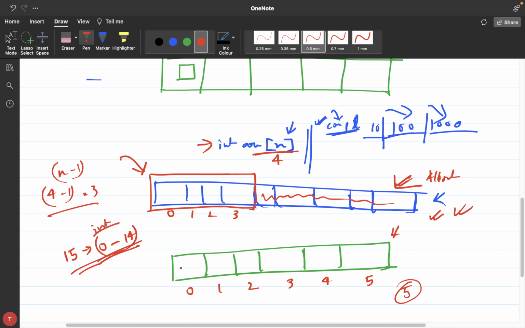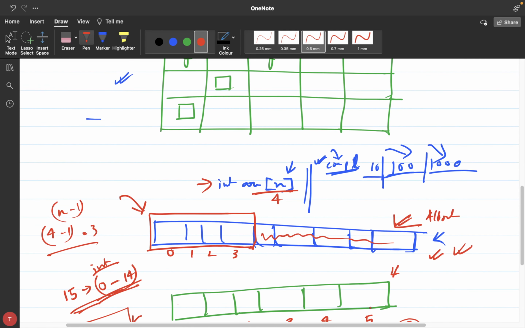If you can't create an array of this size, maybe your user gives a number of 15, but you can't create the array, so your compiler will give you an error, and that error will occur at runtime. So that's the problem. In compile time, based on the memory, your compiler gives you a space.